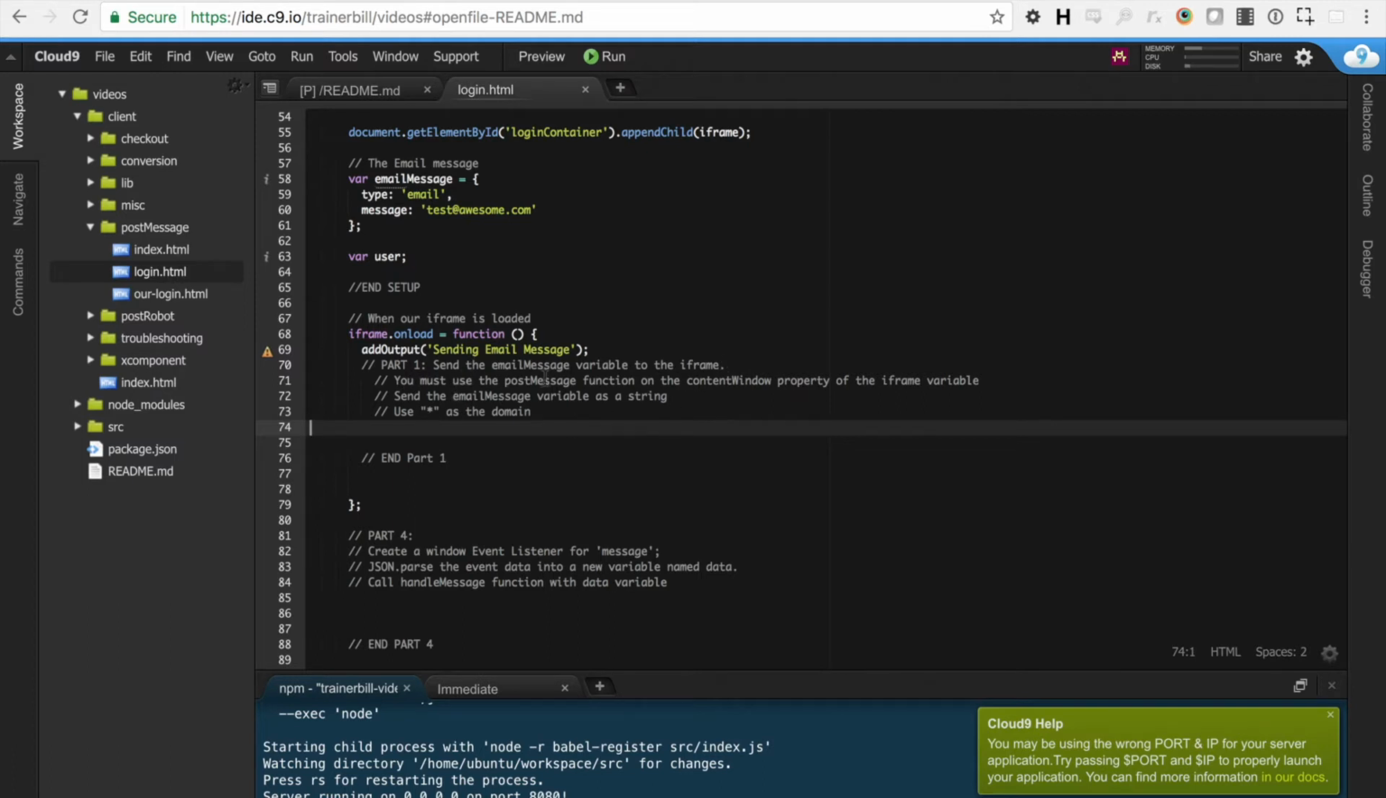So we must use the postMessage function on the content window property of the iframe variable. So right off the bat, I know that we want to use contentWindow on the iframe variable. So iframe.contentWindow.postMessage. All right, so now I want to send the email message variable as a string. So I should use JSON.stringify to stringify the object first, and then I'm passing it the email message, and I'm setting my domain to star. And I'm just going to save that.